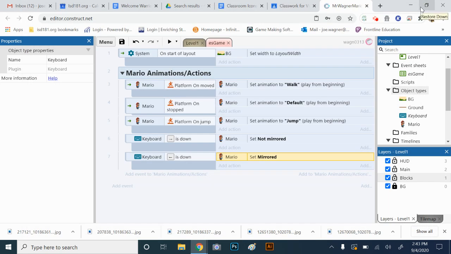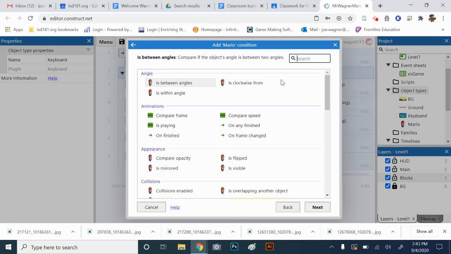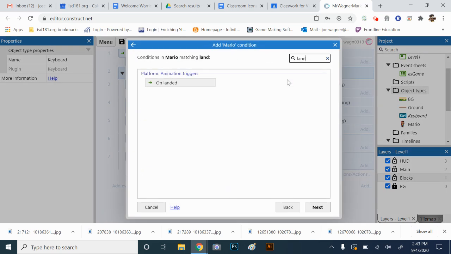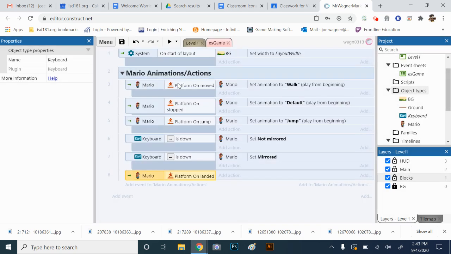Perfect. Okay, then we're going to do the on landed event, and this is just like on flip. It's a little bit more complicated. So we're going to add another event. We're going to do Mario on landed. Okay, and then remember we do sub events here because this is the whole deal that we had with flip, right? So when our character lands, there's two situations. They could either be moving or not moving. If they're not moving, we want them to be a default. If they're moving, we want him to go right into walking animation.